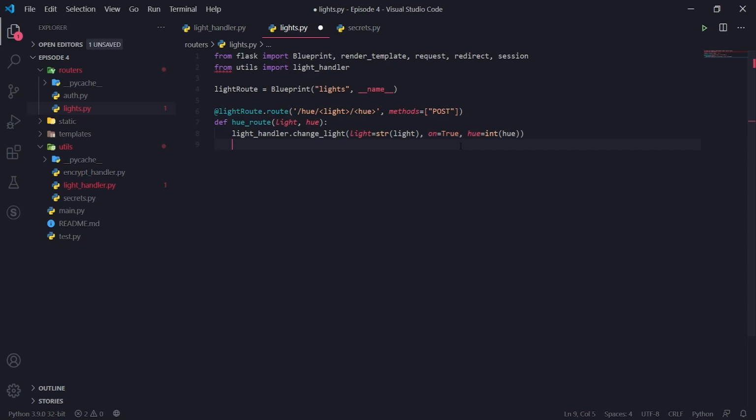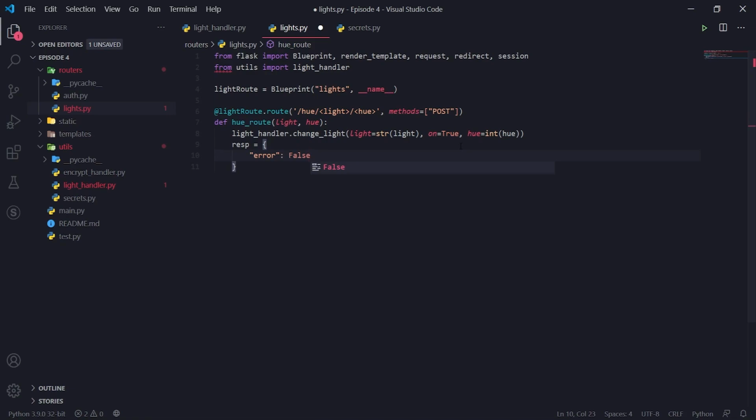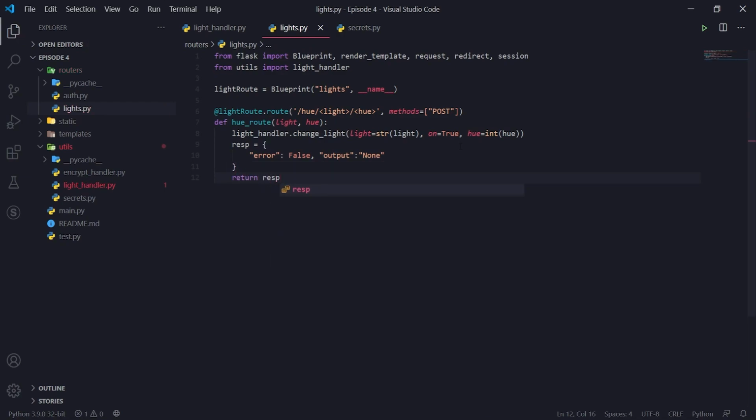Now that that's actually done, let's create an object. So we're just going to call our response, and we're just going to put error false. We will implement a better error handler later on down the line for the API, but just for now, because we know we're going to be passing the exact values we want, we're just going to put this here, and then we're just going to return rest as our response.